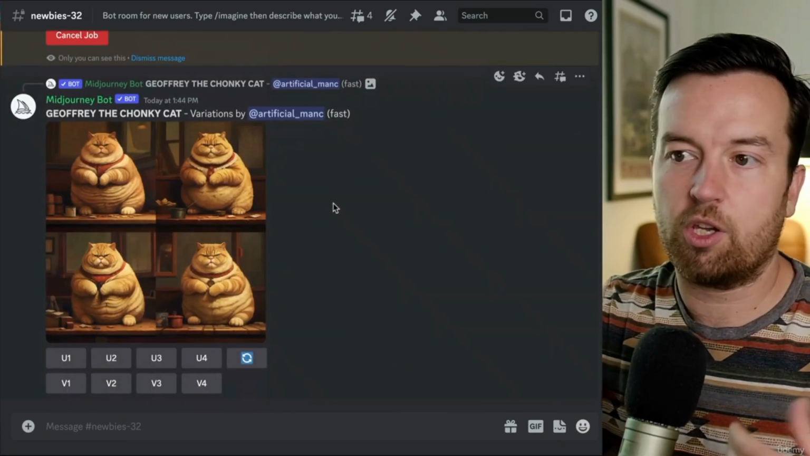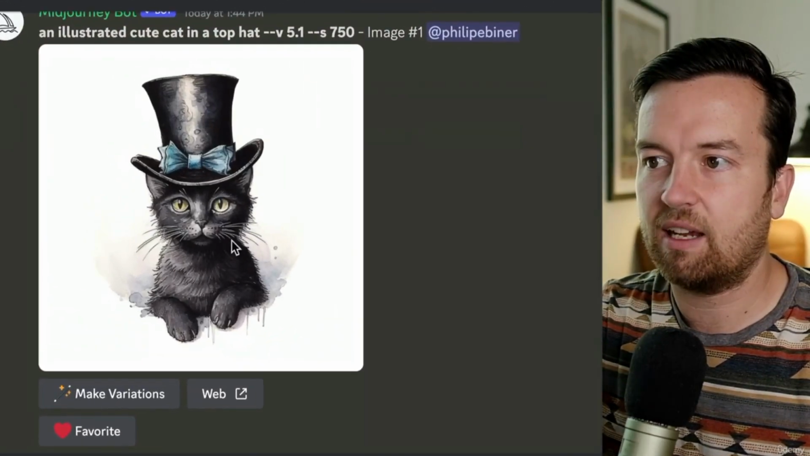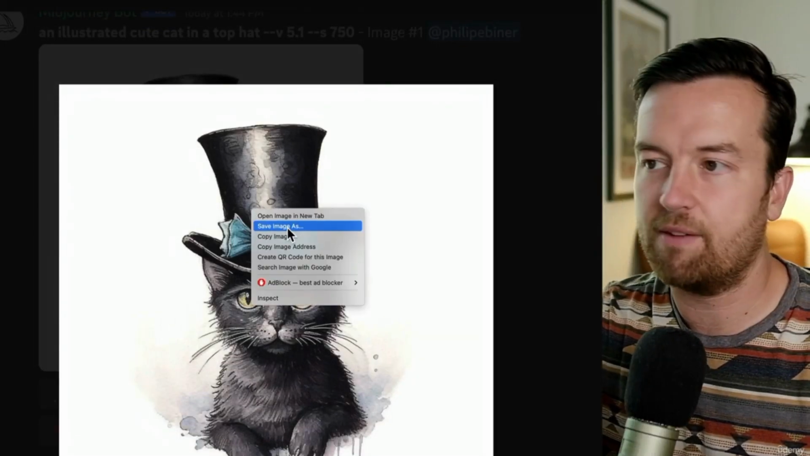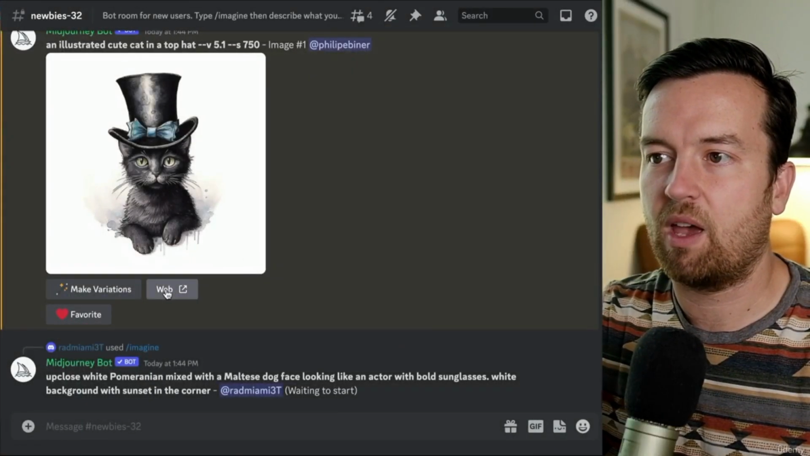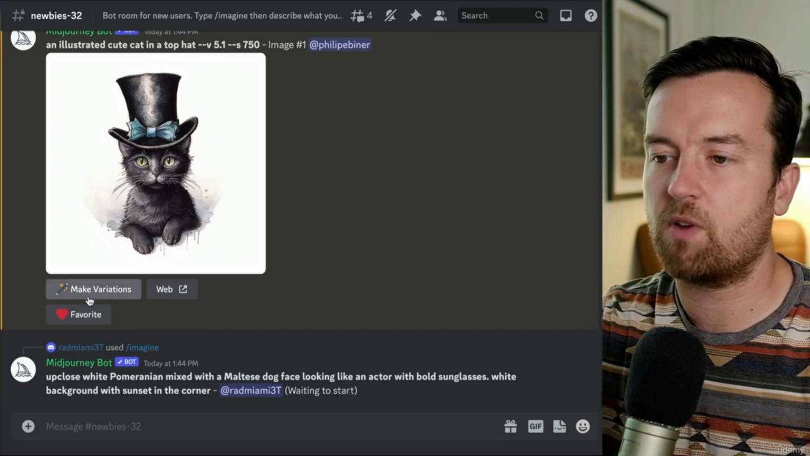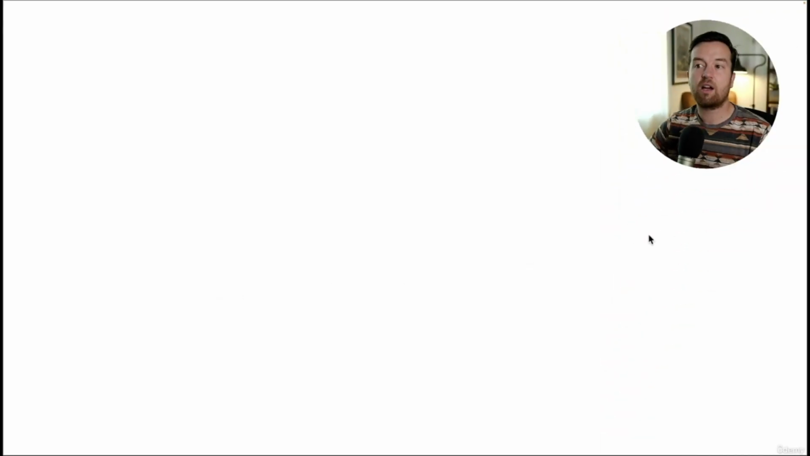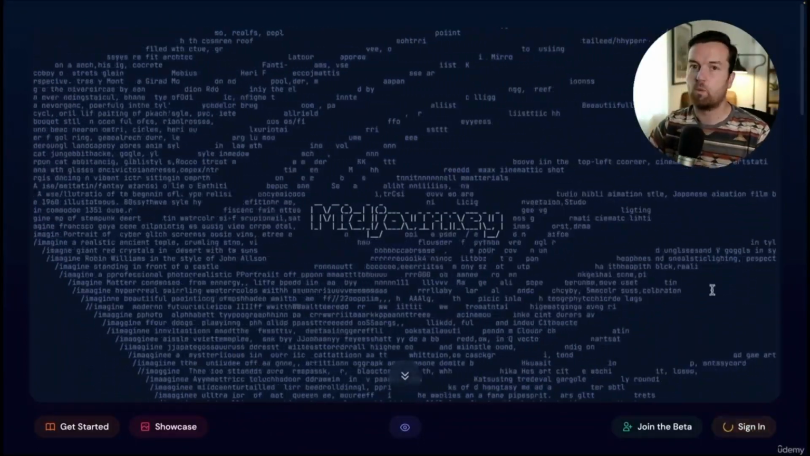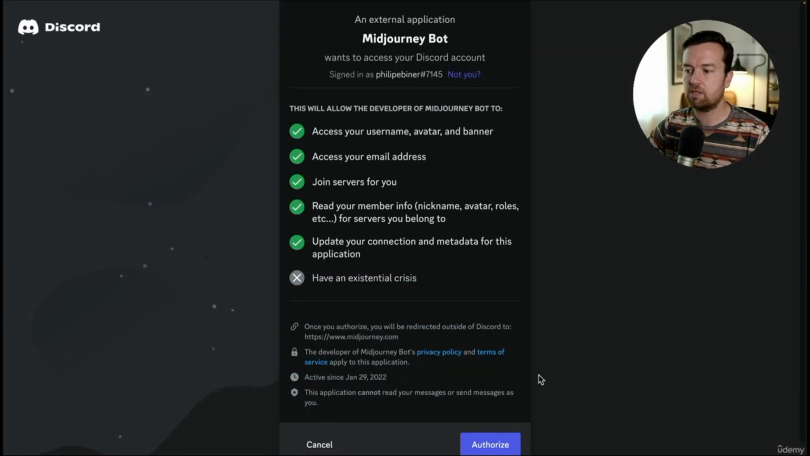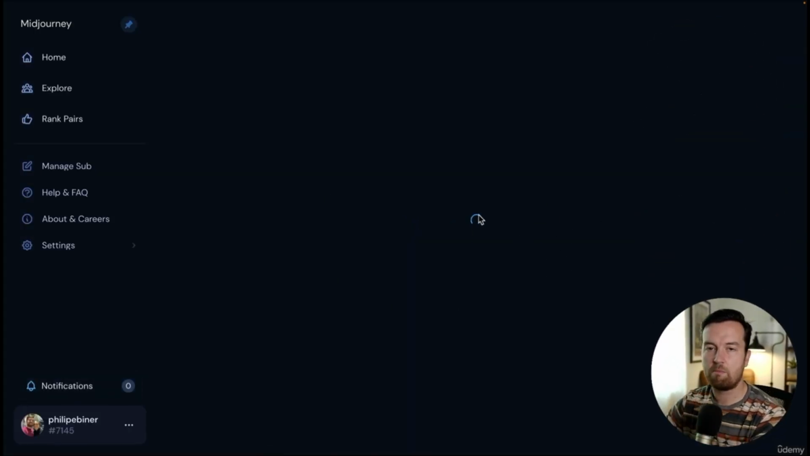Once it's upscaled, you can either download it by just simply clicking on it, right-clicking and choosing to save to your computer, or you can click web right here. And from here, you could also see you have a make variations button too. If I click on the web button, what's going to happen is it's going to open up the Midjourney site where you can sign in with your account that you created already, your Discord account. And here we have our Midjourney library, and it's loading all of the images that I've created in the past and saved to my account.